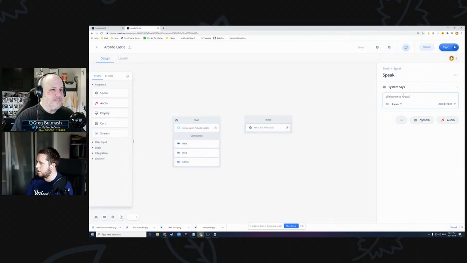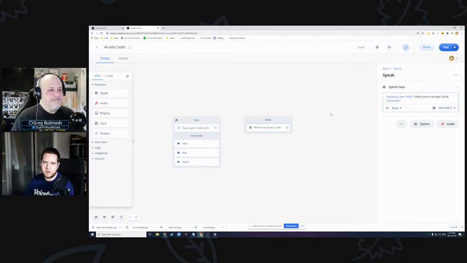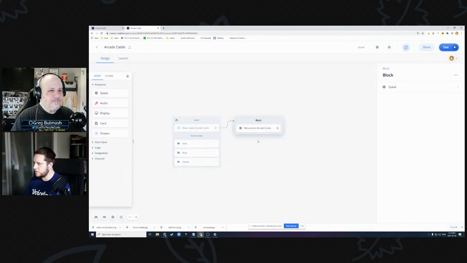welcome to Arcade Castle. And now this editor actually has the ability to add SSML as I see fit. So if I wanted to add some effect, say, have them say this very fast for some reason, or very slow, or anything else that SSML is capable of, we can just make that change here. And even further, if I decide, no, actually, I want it to be slow, I can preview it to listen to it. Again, unfortunately, you're unable to hear that. But it gives me the ability to really quickly, again, iterate on what my response is going to actually sound like and how the user is going to experience it.